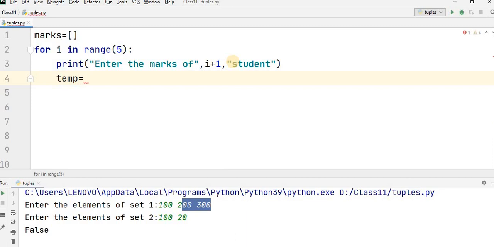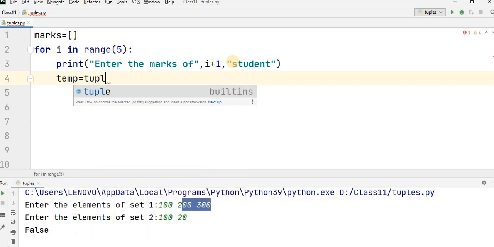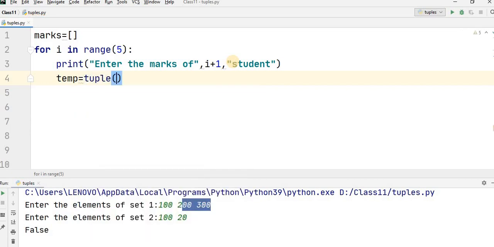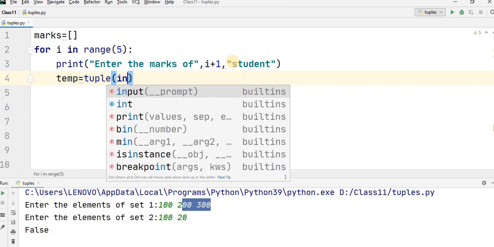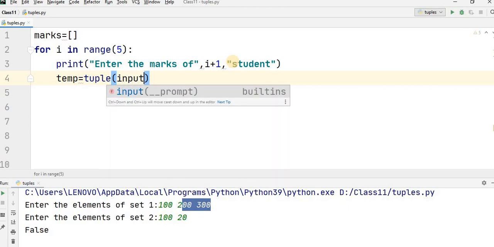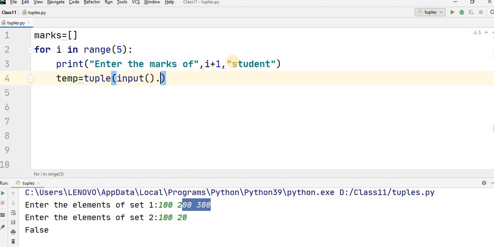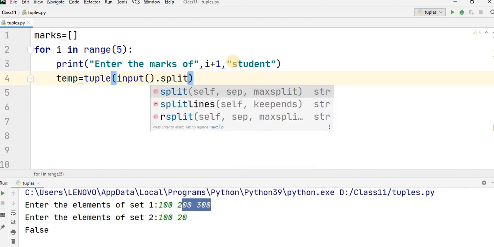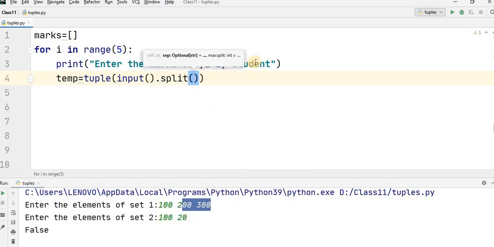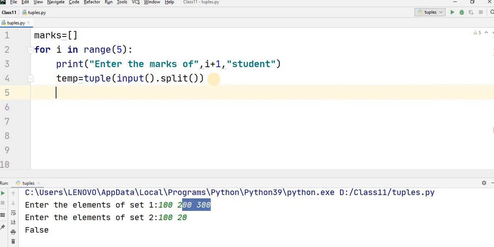So temp equals, convert it into tuple. So tuple, and write down the input and split it. Here there is no need to write the message because we have already written the message. After taking the marks of the student, you have to append it into the list, that is marks. So write down marks dot append, temp.